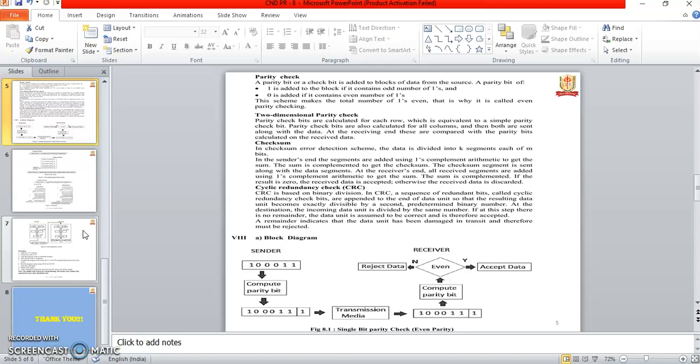The block diagram of the parity check is given here. The sender sends the data 1000011. The sender and receiver have decided to send the data with even parity. But the original data has only three ones, which is odd parity. So to keep even parity, the sender adds an additional one to the original data. This maintains even parity, and it transmits the data through the transmission medium.